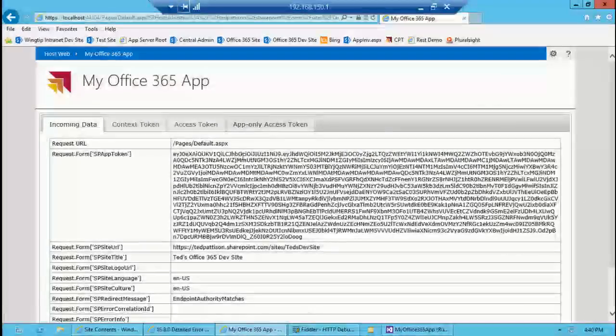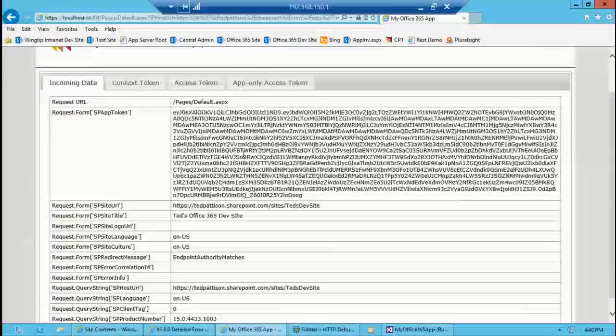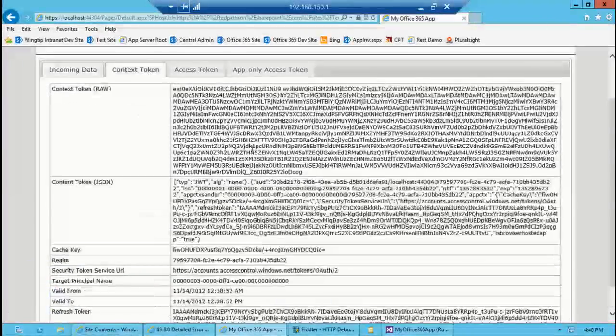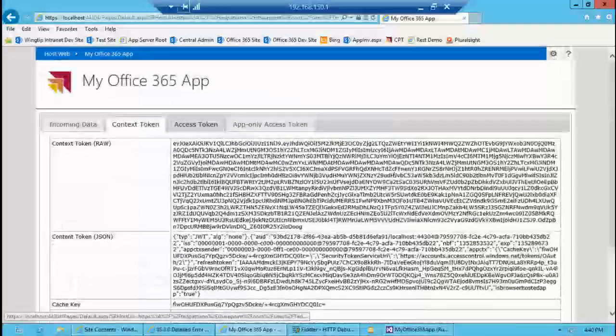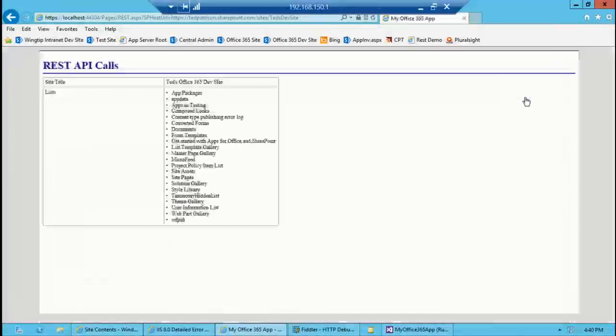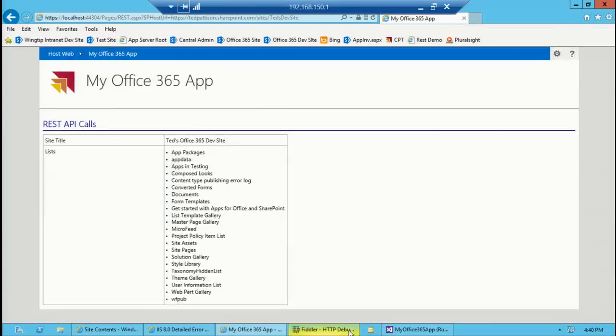Now, once again, I just wanted to put together this app so you could see the different things like the incoming data. So these are all form variables and query string parameters. There's the context token with the information and information about the access token. And if I come down to these other pages right here, what I wanted to be able to do is make it so we can call into these pages and see these calls in motion right here.